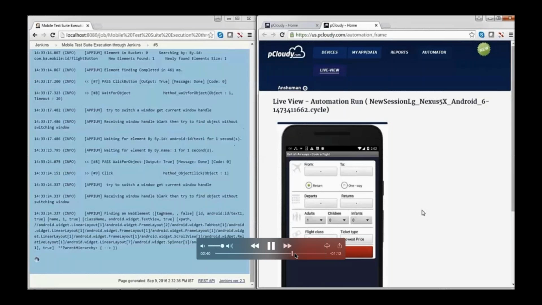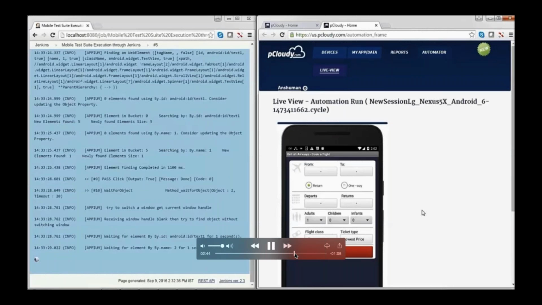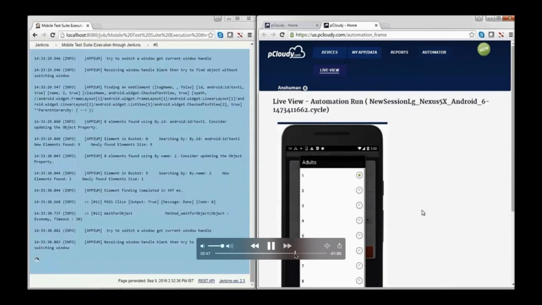So this is an optional step. In case of the real CI/CD, there's no need to monitor. The result will come back to the console and it will update the job status, and based on that, the next step will trigger.